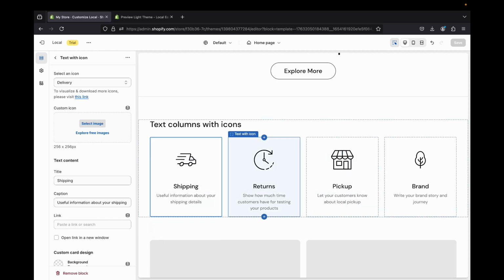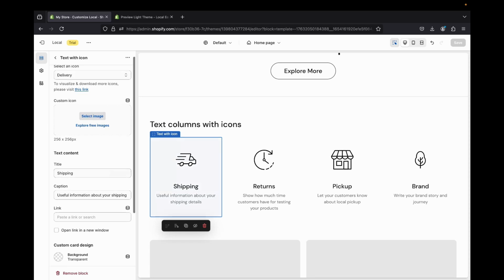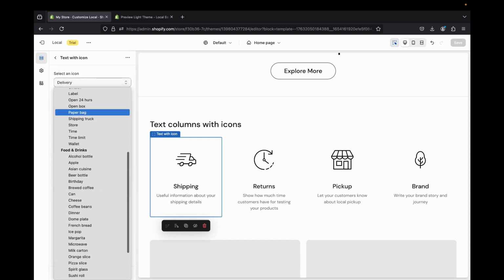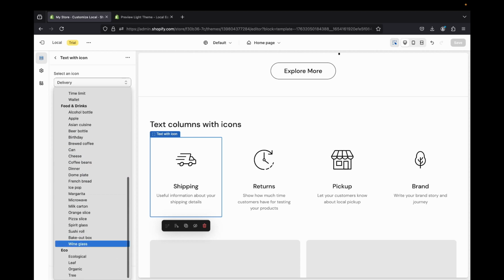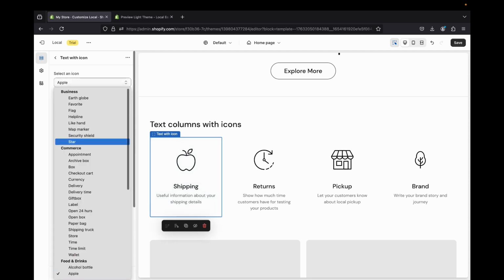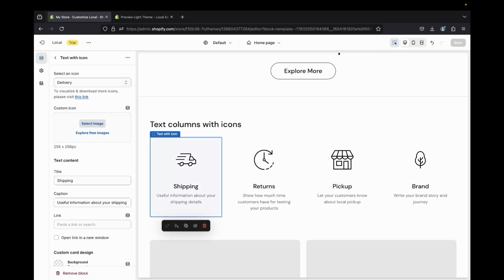So for example, let's click on the shipping here. So this one is talking about shipping. Okay, so let's say if you're talking about vegan product, you can just go here on icons. So you can select an icon, and then you can go here on the food and drinks, and maybe let's find apples, and then you can say maybe these products are fresh from the farmer and things like that. So in my case, I'm just gonna leave it as shipping. Let me go to the delivery. So I'm just gonna leave the delivery truck.